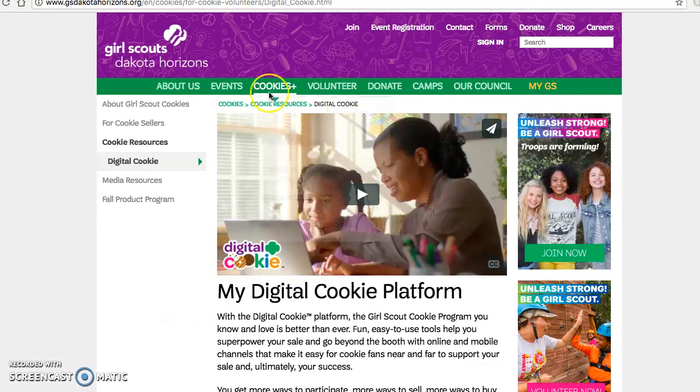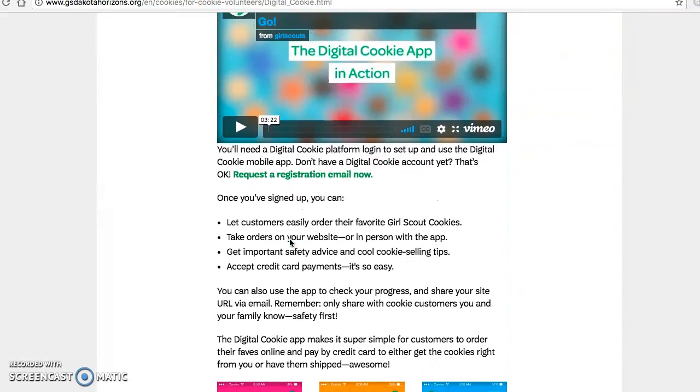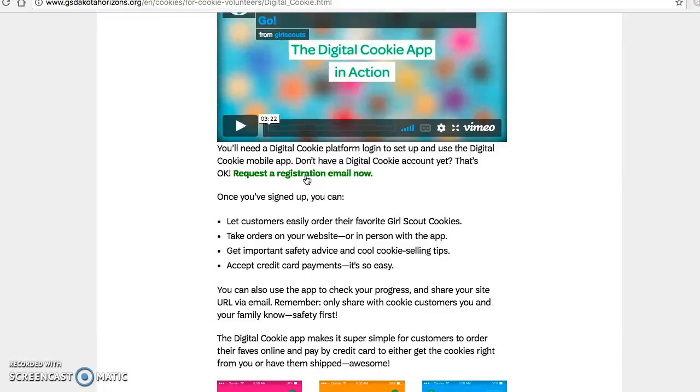Okay, so the first thing you're going to want to do is go to the Girl Scouts website. I just searched digital cookie, but you can obviously go to cookies, cookie resources, digital cookie. So this is where you'll want to go. And then you've got to scroll and scroll and scroll. Click on request a registration email now.